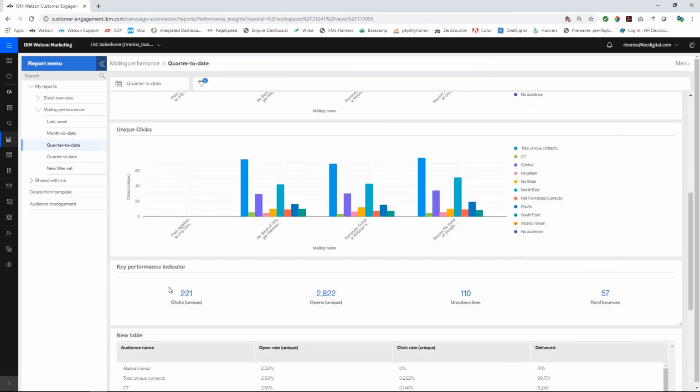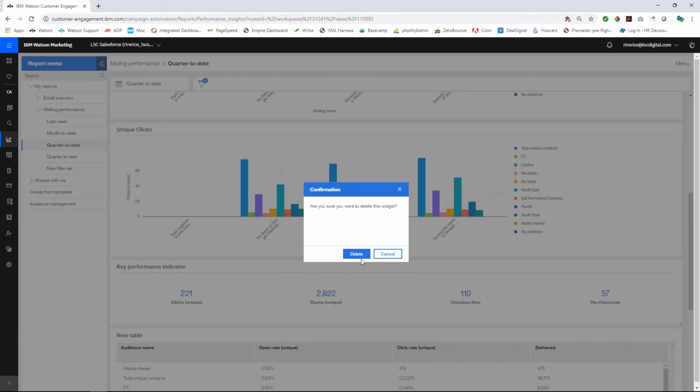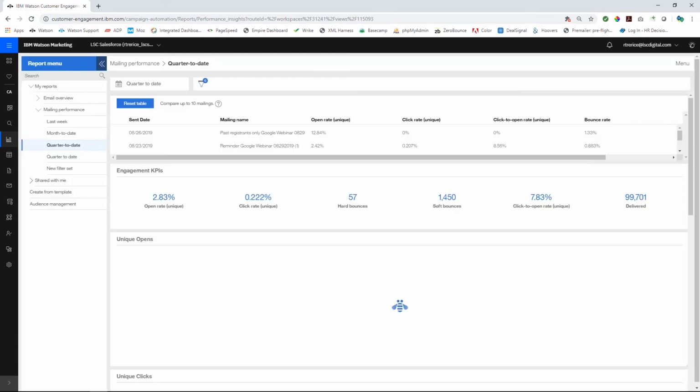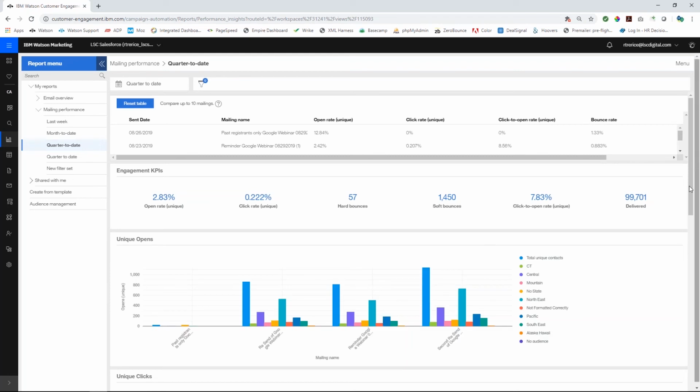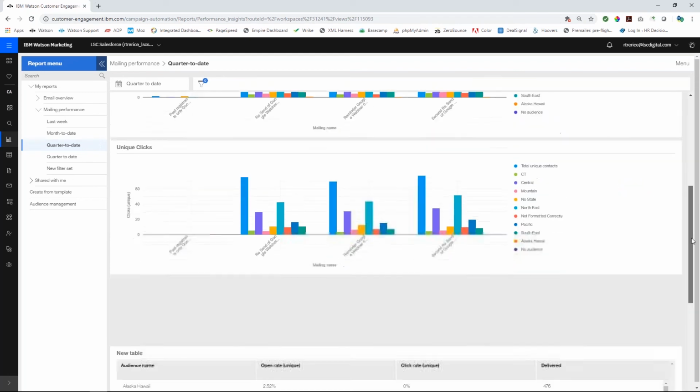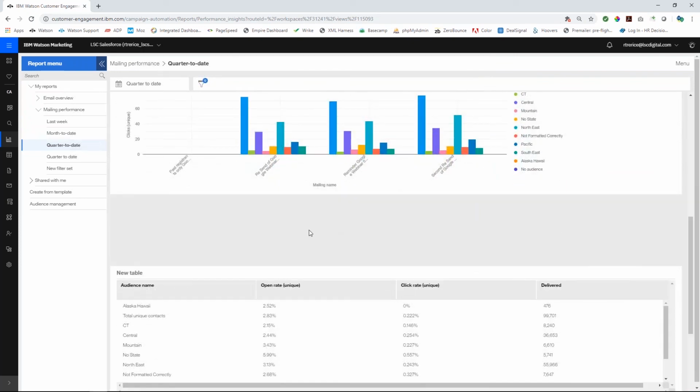Now down here we have a second key performance indicator section, and if you need to delete a widget by any chance, you click the same area right here in the corner and then simply choose delete widget and then select delete, and it will disappear and reload the page for you. Now, coming back down, you'll see where that widget was.